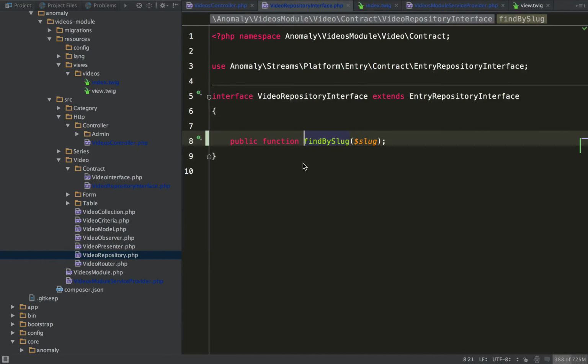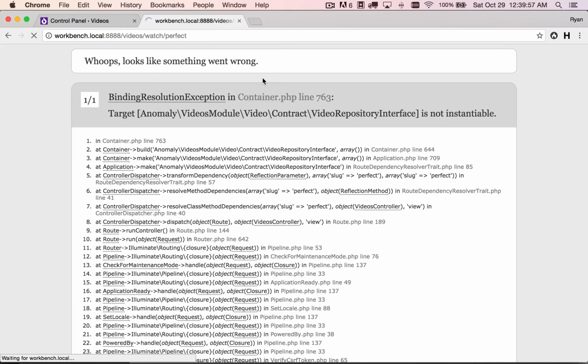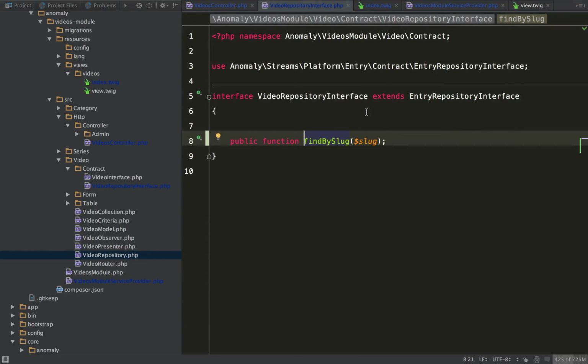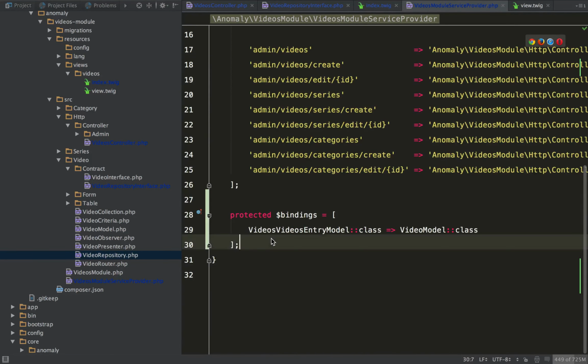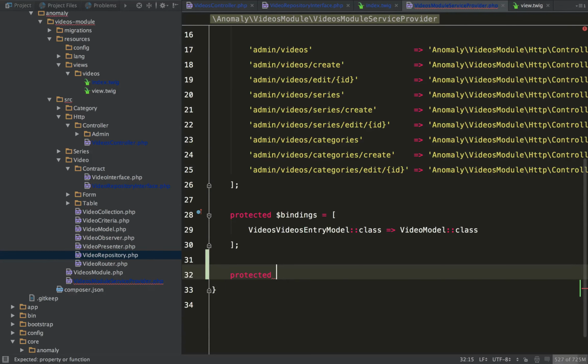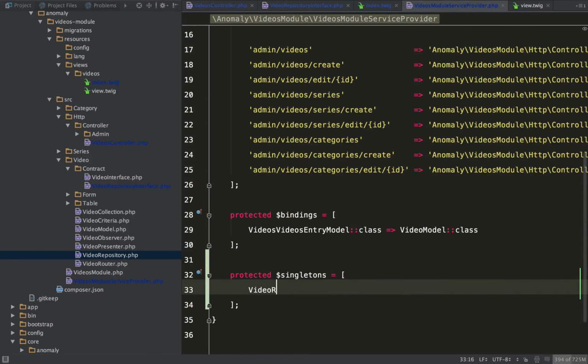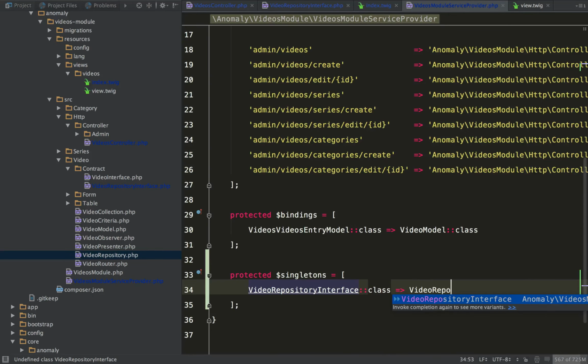And I can tell you right off the bat, if we're going to reload this page, we're going to get that the interface is not instantiable, and that's because we haven't bound the interface to the implementation. You can go ahead and use the video repository right out of the bat. I always make it a habit to use the repository. That's just how I work. Feel free to use the repository directly, though. I'm just going to bind the interface to the video repository.